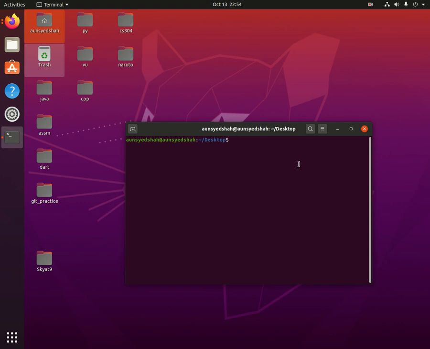Today I'm going to show you how you can create a GitHub repository using the GitHub CLI, command line interface. For this you need to type these commands in your terminal: gh repo create, and then you need to give a name to your repository.